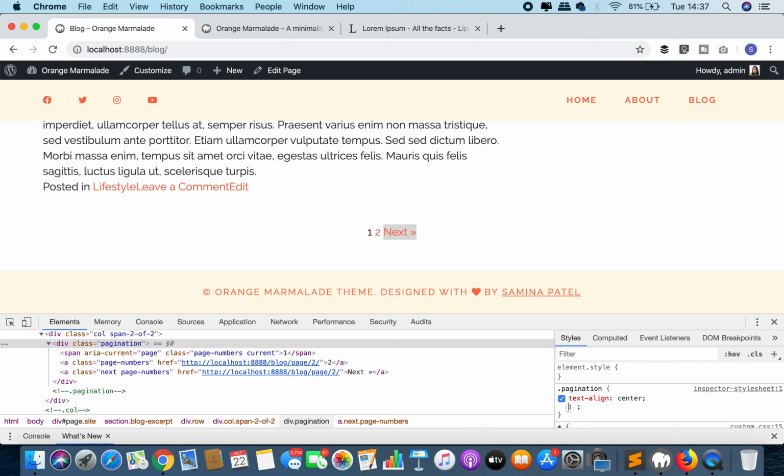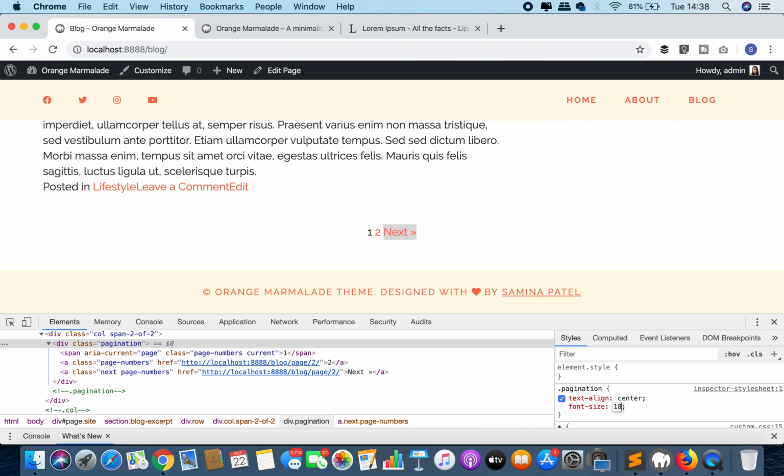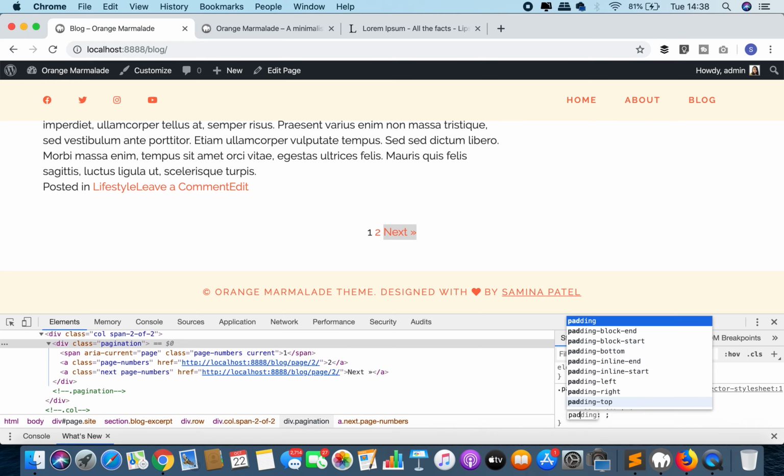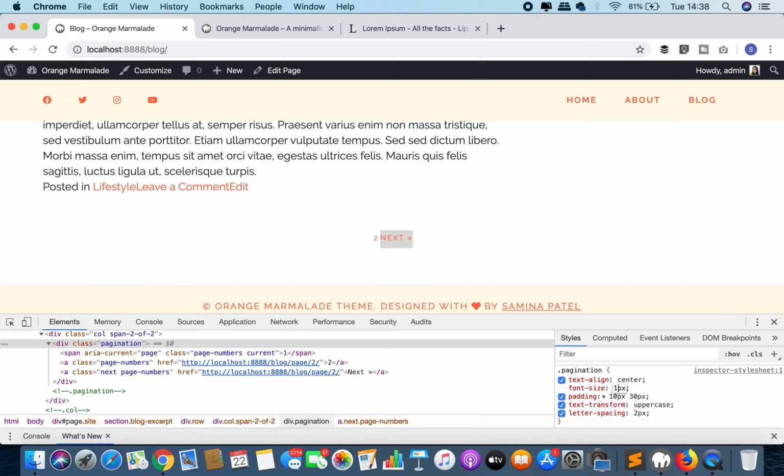The next thing that we'll do is increase the font size because I want it to be a little sizable. Font size 18 pixels. Now what I'll do is add a padding, so 10 pixels from the top and bottom and 30 pixels from the right and the left, and I will also give it a text-transform of uppercase because we're keeping it as Raleway. Letter spacing will be, say, 2 pixels. And I'll also reduce the font size slightly because of the whole uppercase thing. Maybe I'll leave it at 16. That looks good to me.